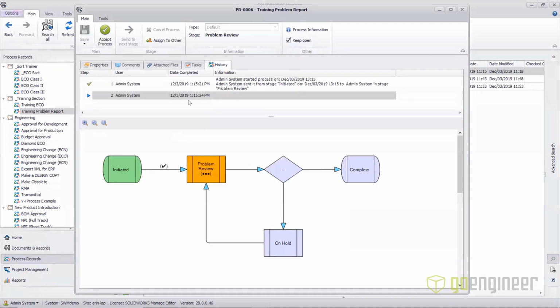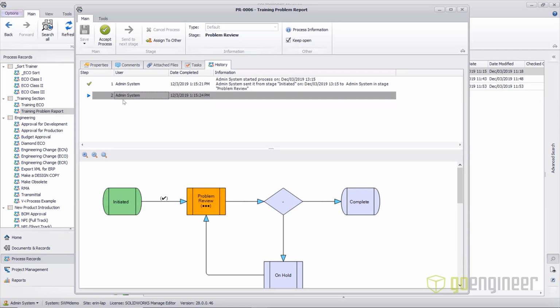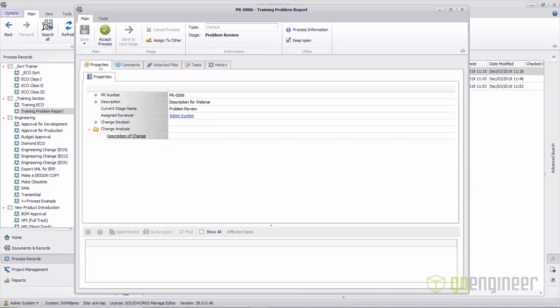And one nice thing about the history record in Manage is that it steps you through, kind of shows you where you've been, who did what along the way. The other thing too that's really unique is the named user assignment. So you can specifically assign individuals rather than just strictly roles. So you kind of have your cake and can eat it too. It's much more flexible than PDM in that regard.